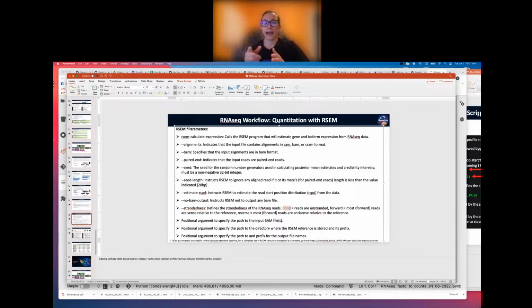And in that case, they would count templates that align to both the sense and the antisense of your reference. If the majority of your data was in the same direction, the sense orientation relative to your reference, you would use a forward setting for this option, and that would tell RSEM to only count templates that are mapping to the same direction as the reference.